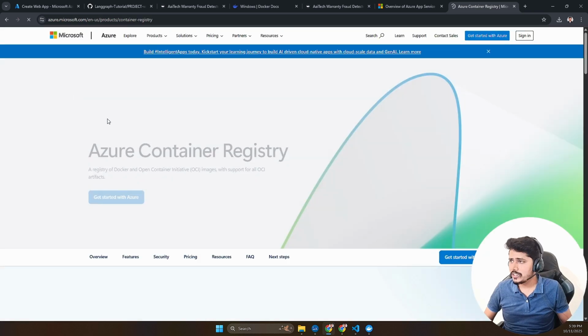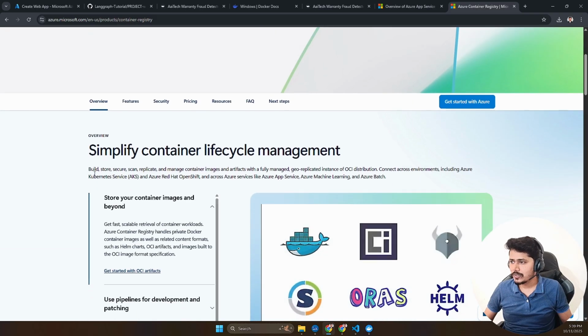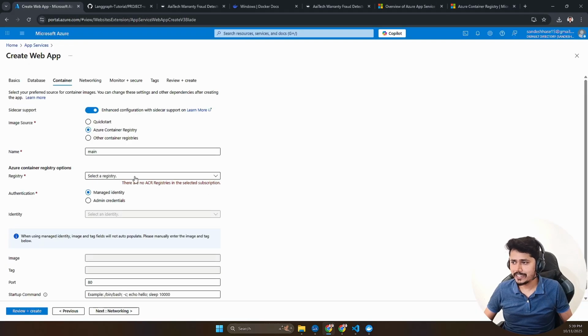If you search Azure Container Registry, you can see a registry of Docker and open container images with support of all OCI artifacts. With the help of it we can build, store, secure, scan, replicate and manage the container images and artifacts, as a fully managed service. So that's the ACR. We'll need this ACR in order to store this particular image. But currently we don't have any ACR available, so first of all, we need to go ahead and deploy the ACR service.